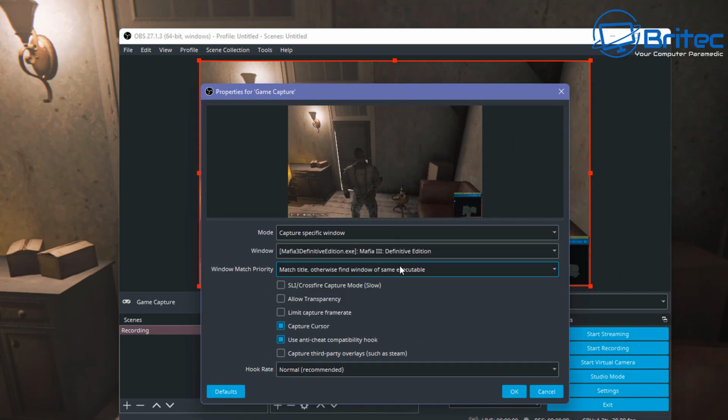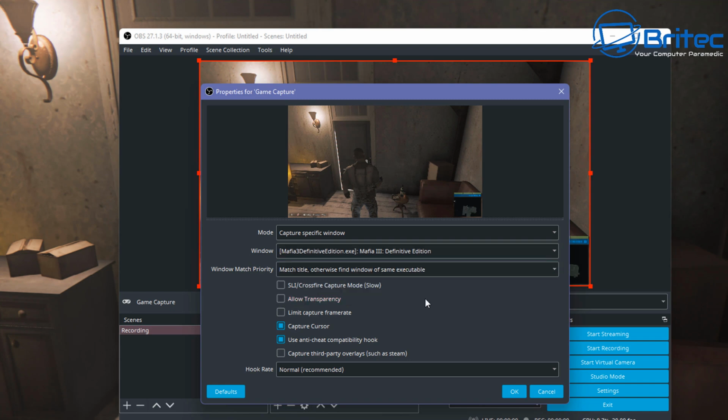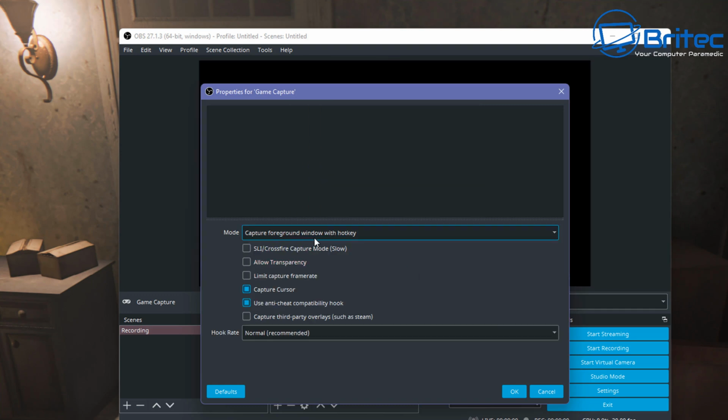Now, once this is closed, if you open a new game, you have to go into here and go to the window and select the different type of game that you want to capture because it will be set to Mafia or whatever game you've got selected.